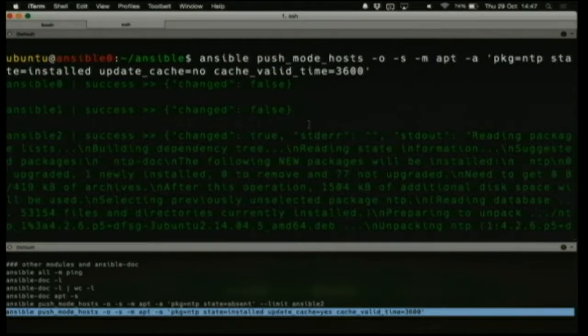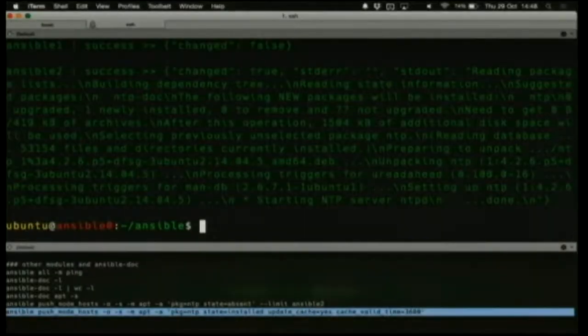So you'll notice here that we passed that Ansible command to these groups of machines defined in push mode hosts. You'll recall that there's three of those. Two of those already had NTP because we didn't take it off, so they've just said that nothing's changed. And the third host, where something actually happened, it's passed us some output and said that everything's okay.